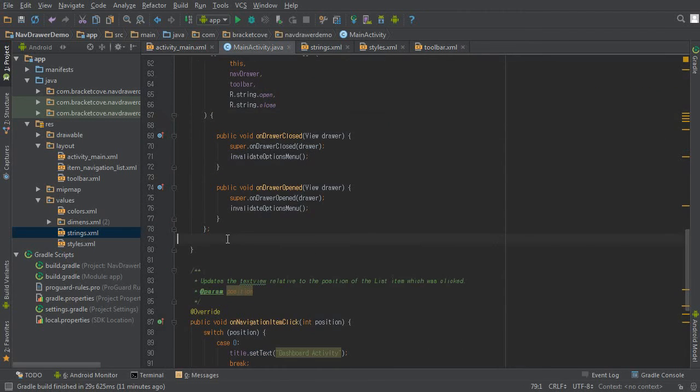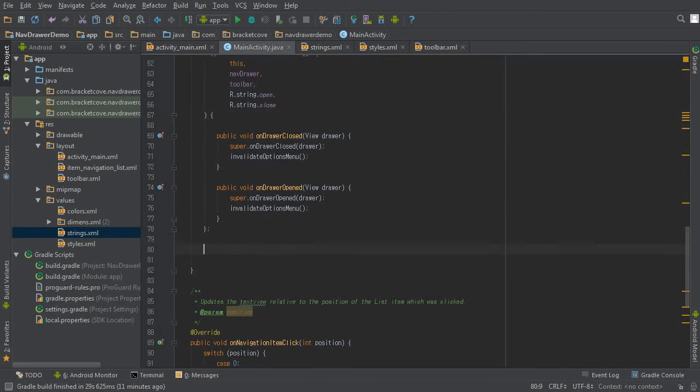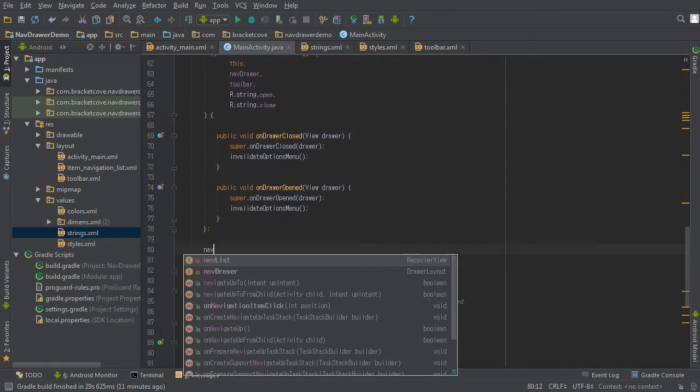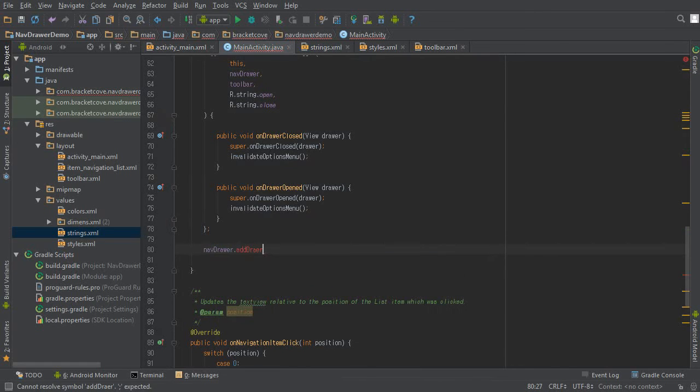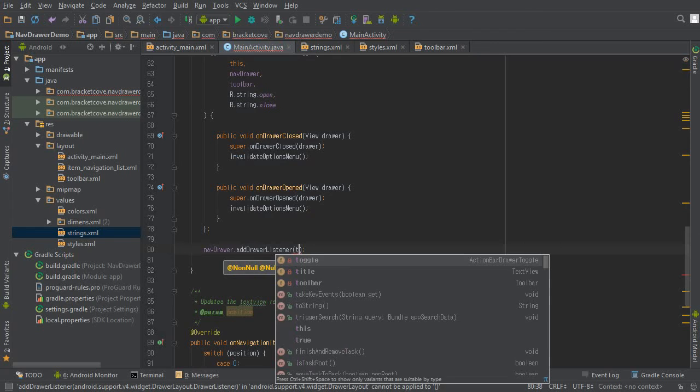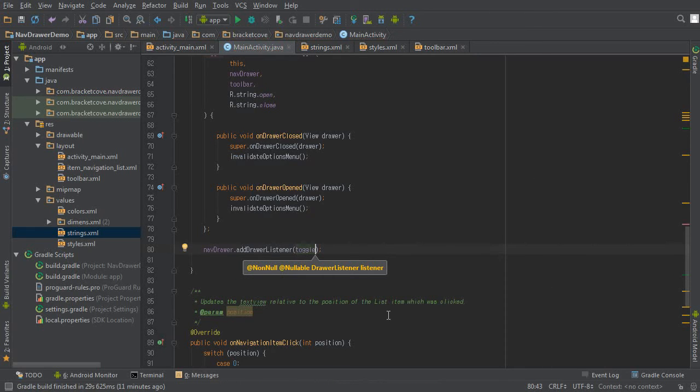And there's only one other thing we need to do in this method. We need to call the method navdrawer.addDrawerListener. And then we pass in the toggle. So the toggle itself acts as a listener.